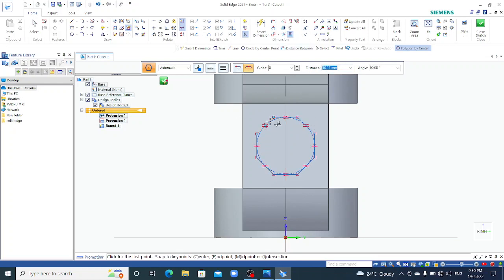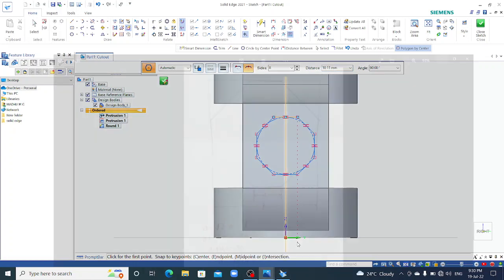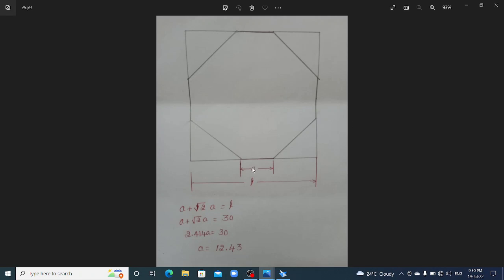So after that, we need to find the octagon distance, which we can find by using a formula. This is the formula to find the octagon distance. That is the A we need to find out. We know L. We need to find out A. So the formula is A plus root 2 into A is equal to L. That is the formula for an octagon inscribed in a square.